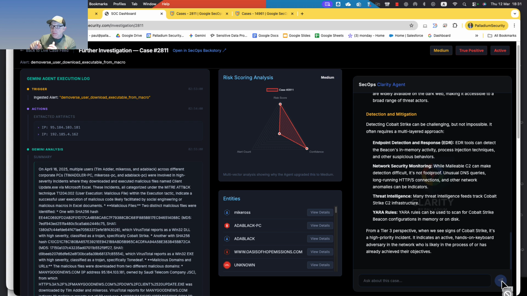Just like the same experience you'd have when you're using Gemini to ask it about what vitamins to take or should I buy this new watch. You're able to get this focused on your data, on your case, on your alert inside your SecOps. And that's the beautiful power of Clarity by Palladium.